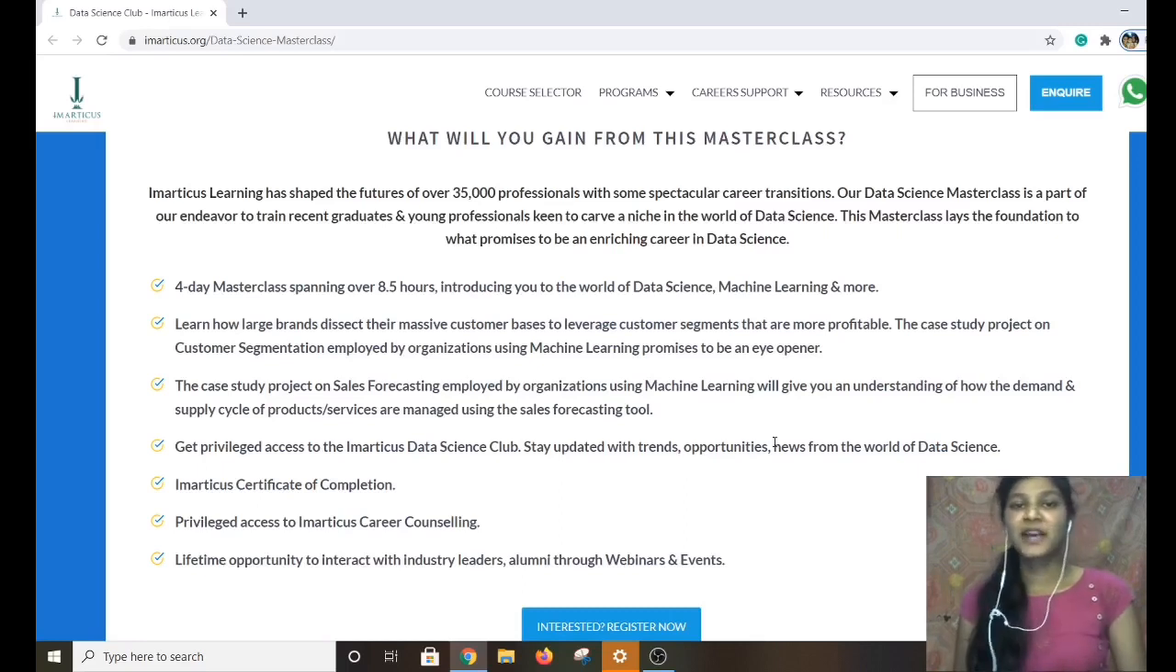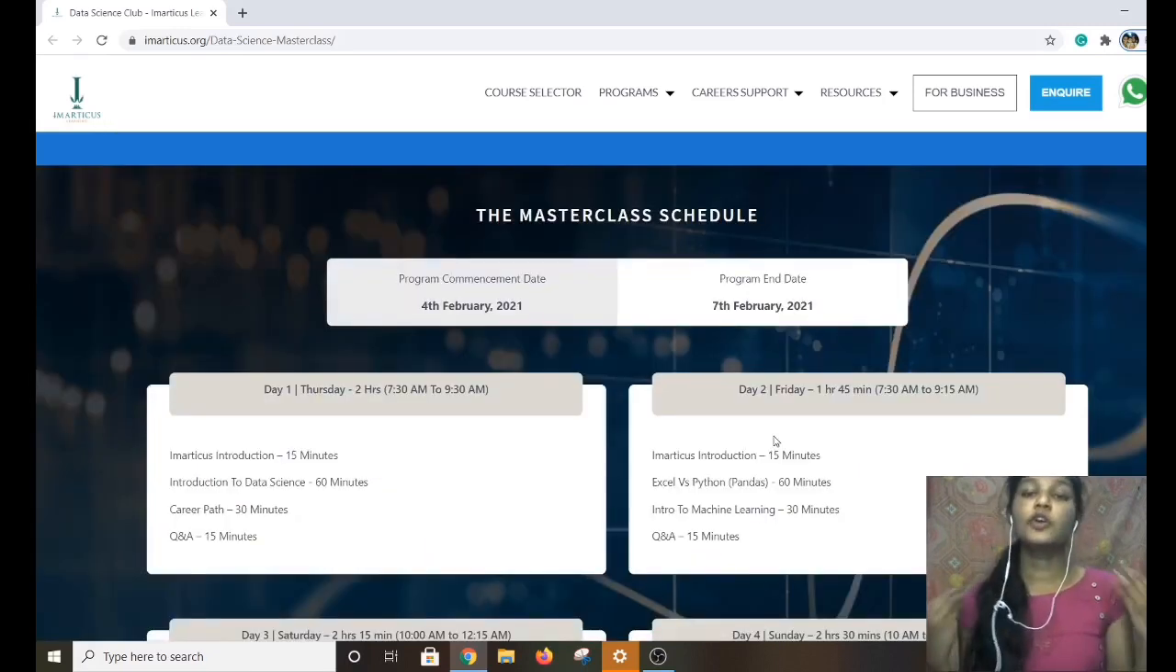Upon attending this masterclass completely, you will also receive Data Science Club access, where you can stay updated about trends, opportunities and news of data science. You will also receive a certificate of completion and privileged access to career counseling. With all these, you will also receive an opportunity to interact with industry leaders through webinars and events. This program is going to start on 4th Feb and will end by 7th February.